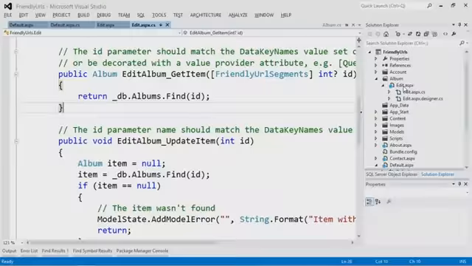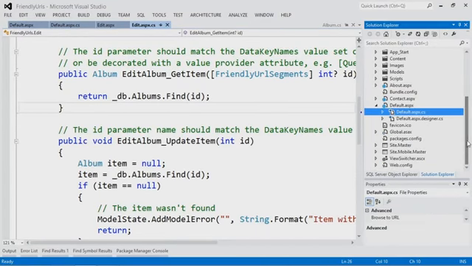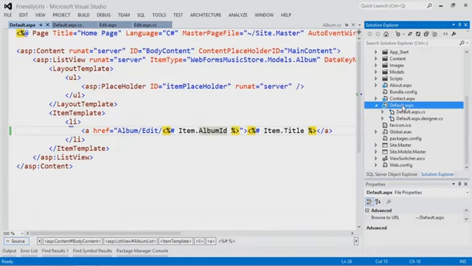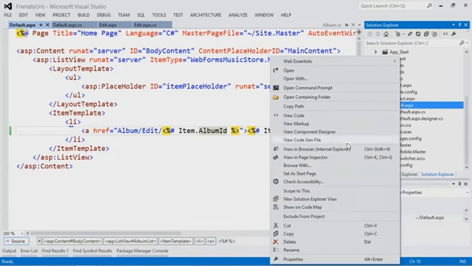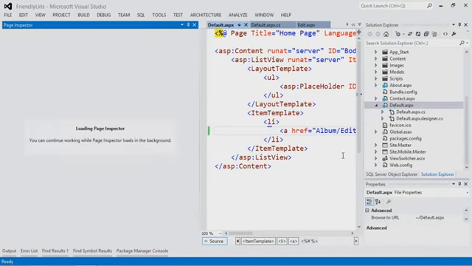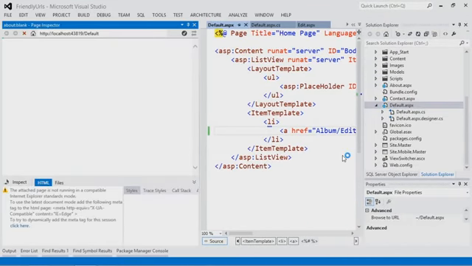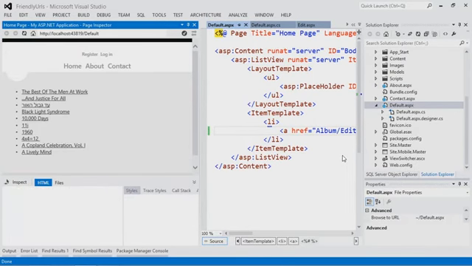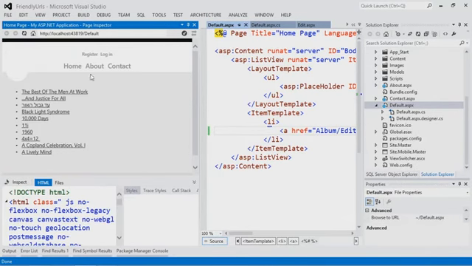Well, I've already been showing this with friendly URL segments and friendly URLs with Web Forms. So let's say I wanted to take a look at that default page. I'm going to right-click on default, and say View in Page Inspector. What's important, the reason I wanted to show this off, is because this is actually executing that code. Over on the left side, this is coming from my database. So that's a huge thing.